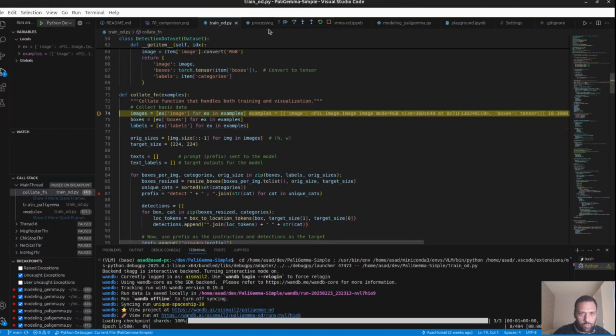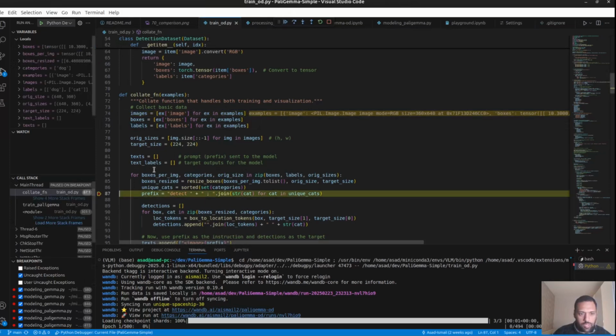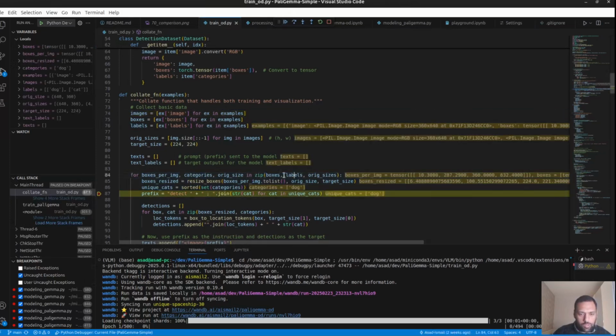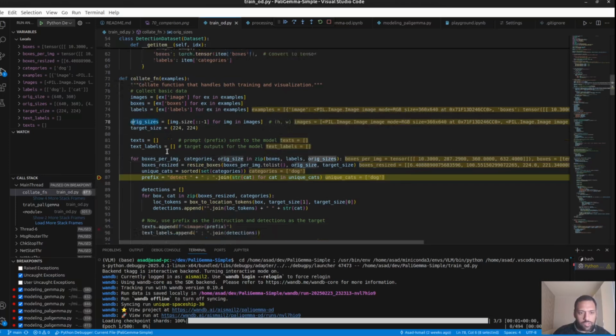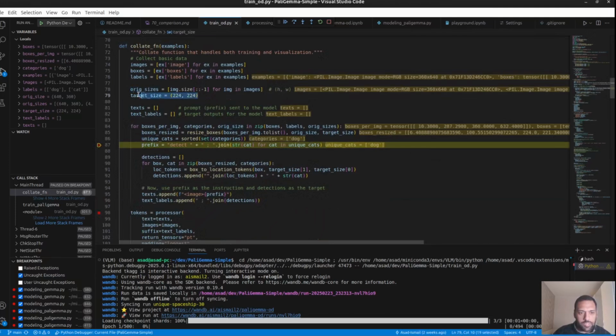Then we loop through, we can stop this breakpoint. Then we loop through these boxes, labels and sizes. We get the original size of these images. We will resize them to 224 cross 224 because that's what we are training the model for. We get all the unique categories here. So in this one, both of the examples have only dog. If there was dog and cat both in the same image, then it will be dog and cat.